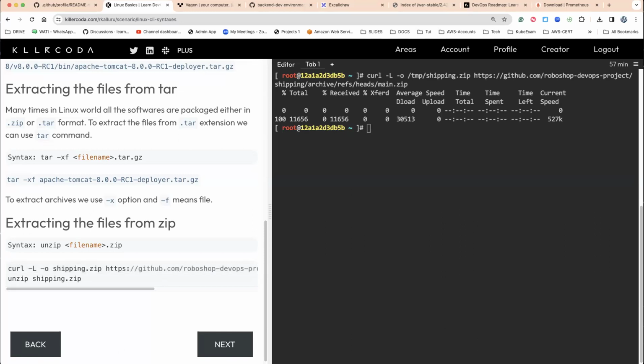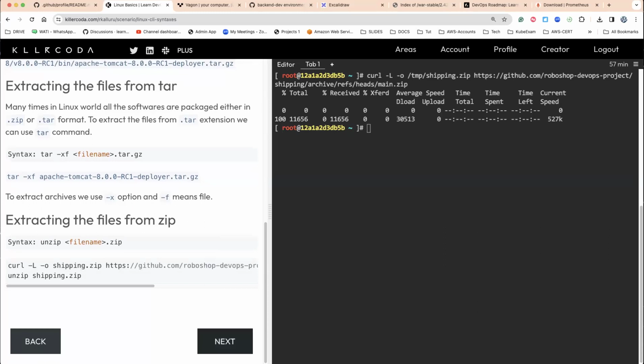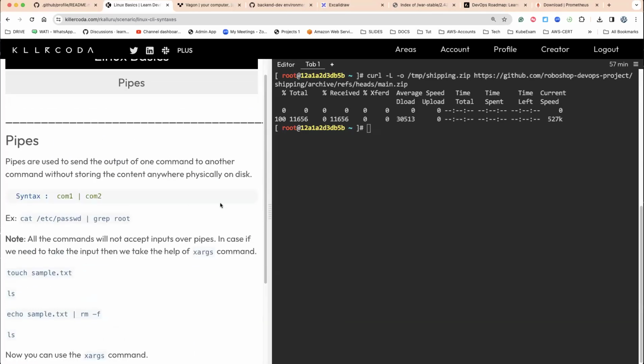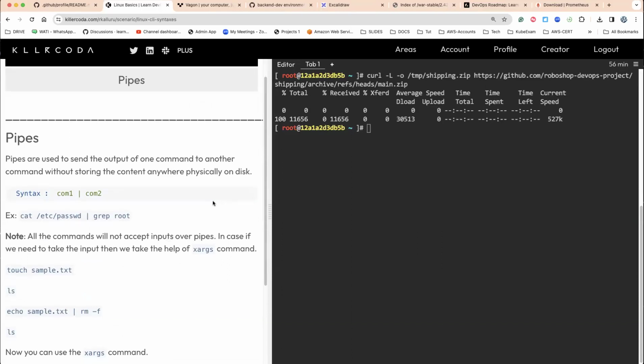Okay, moving on. So the next one, the last one, as a part of the fundamental way of learning Linux, is a pipe. It's not a command, it's a concept. When you have a requirement to send one command's output to another command so it can do its job on that, you use a pipe symbol. The first command's output is sent as the second command's input.